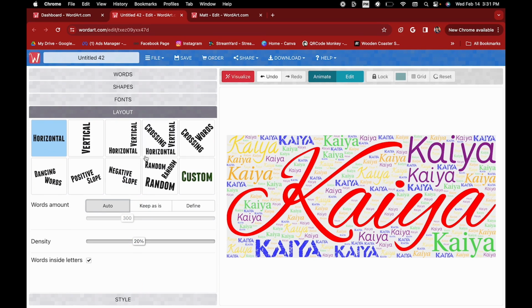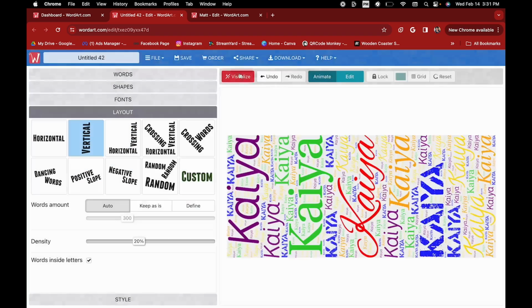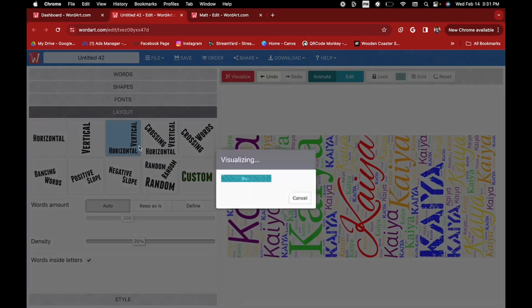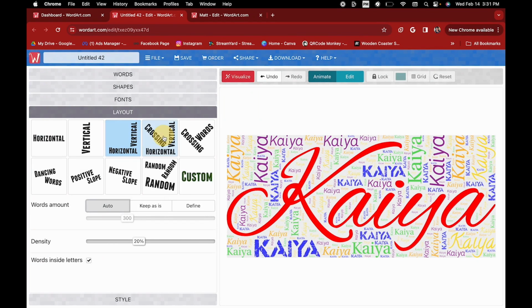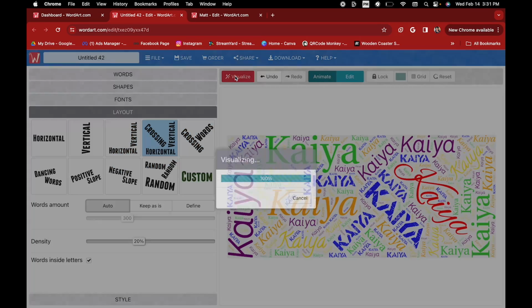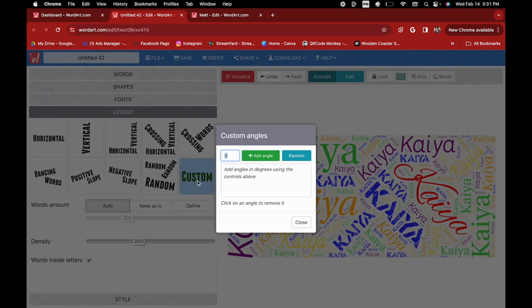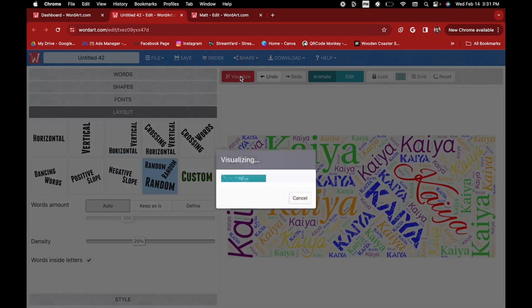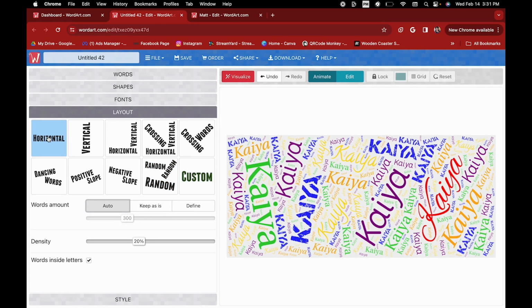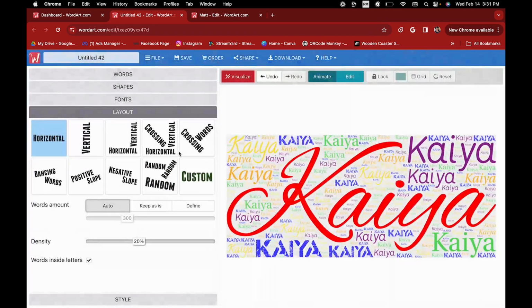Now we'll go to layout. You can change the layout of your words so that they're sideways. I wish that it would just show me what it is when I click on here, but unfortunately it doesn't do that. You have to click visualize whenever you want to see exactly what it looks like. Oh, you can do custom angles, so random. So I just really like it with the horizontal for the mugs. That's just what I'm going to choose today.